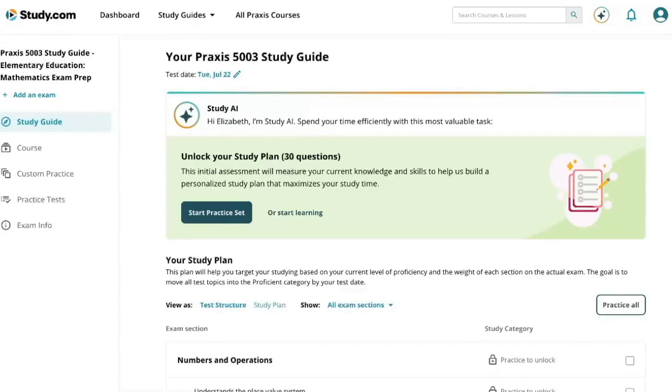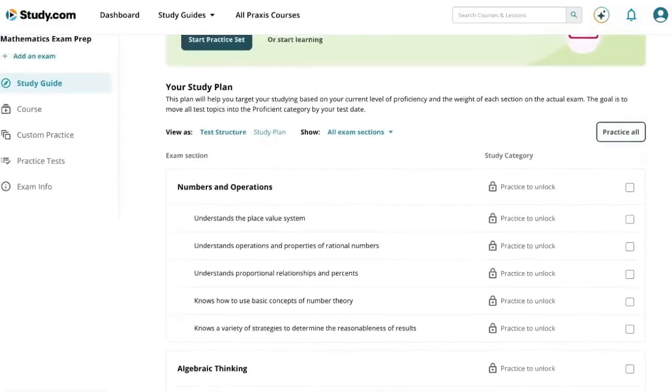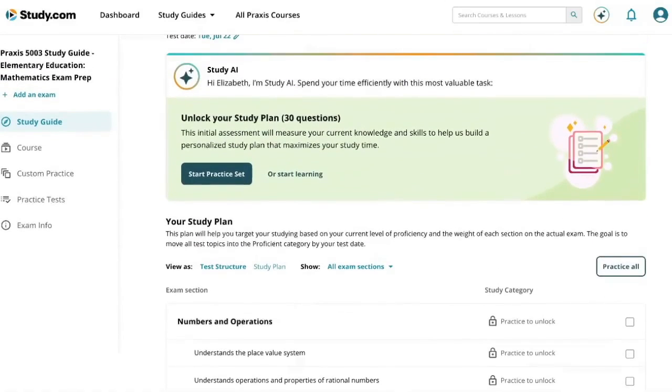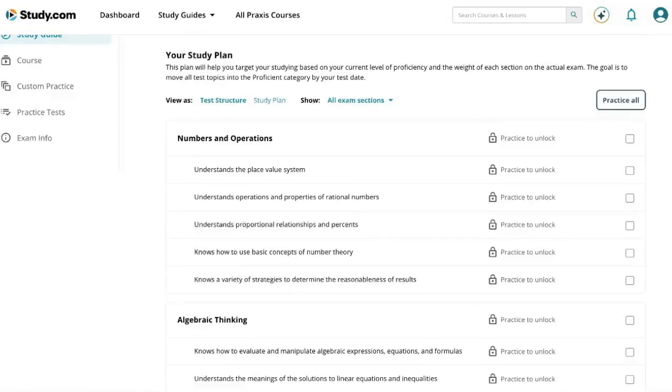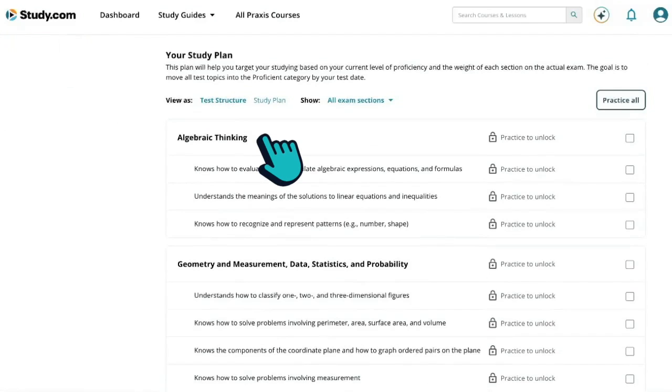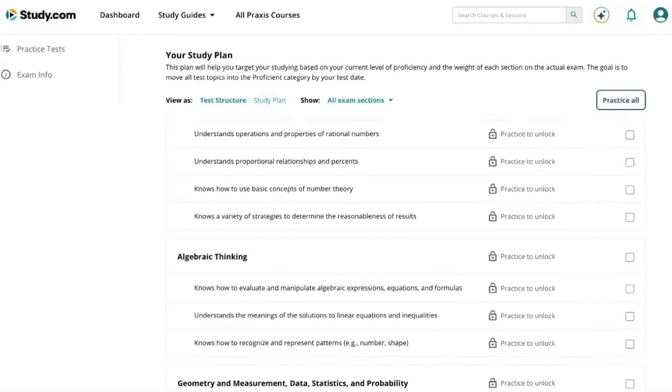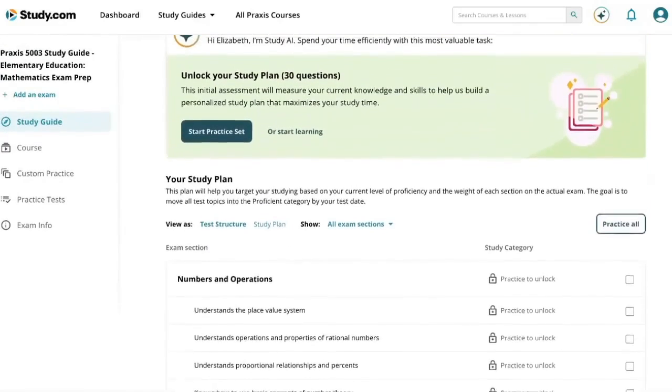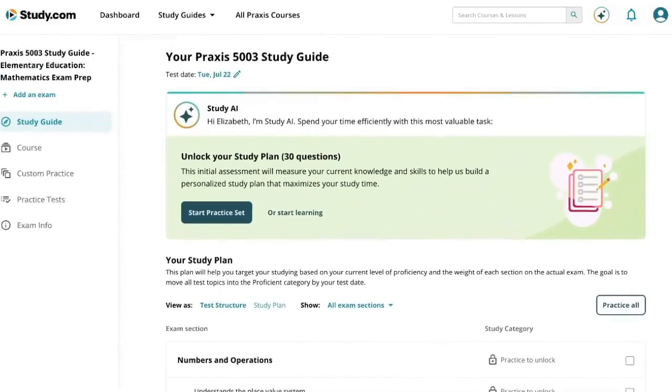Everything here is organized just like the real Praxis 5003 exam. That means the sections and practice questions follow the exact structure of the test, so there won't be any surprises. You've got numbers and operations, algebraic thinking, geometry and measurement, and data, statistics, and probability. Yep, math has a way of making everything sound slightly more intimidating than it needs to be. But don't worry, we're breaking it all down.